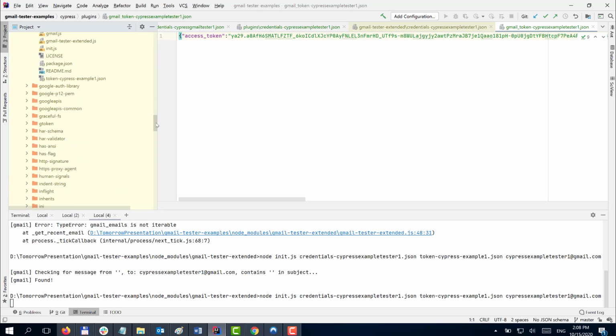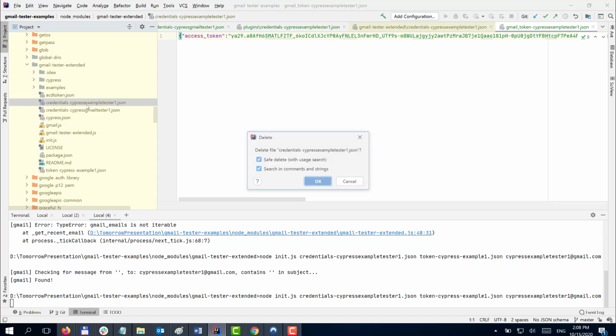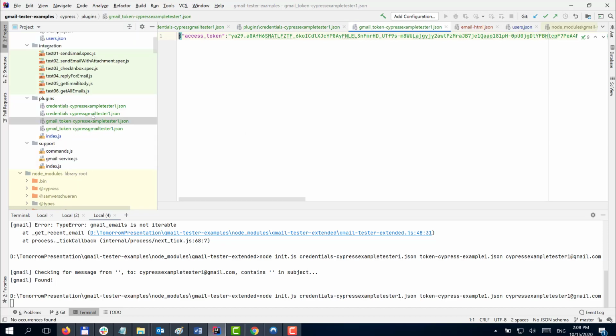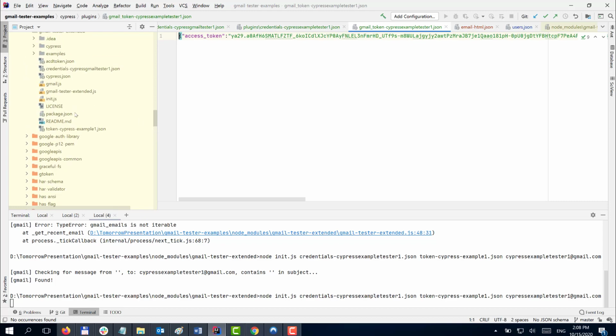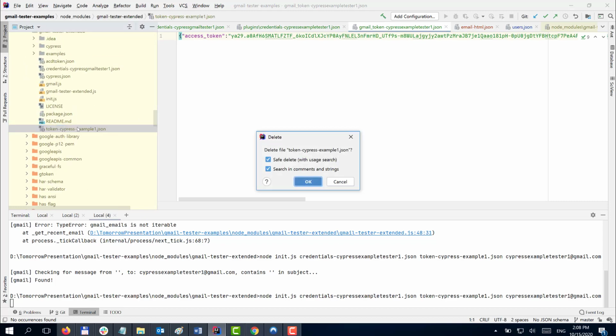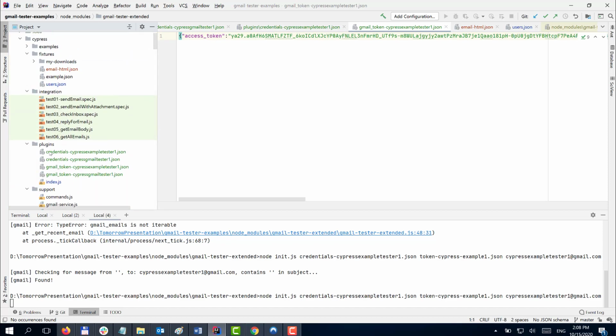And of course, you may delete all files that are not required in the Gmail tester extended folder. I mean credentials and token. They are not used here, they would be taken from the plugins folder. So this is the end of the process.